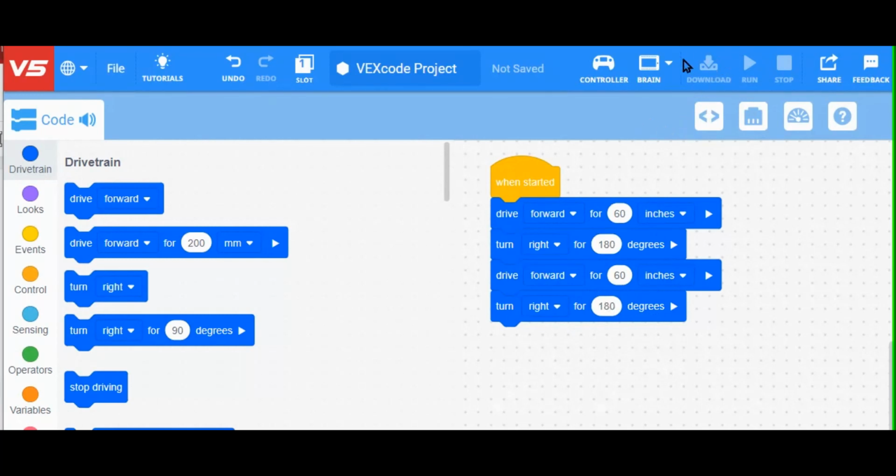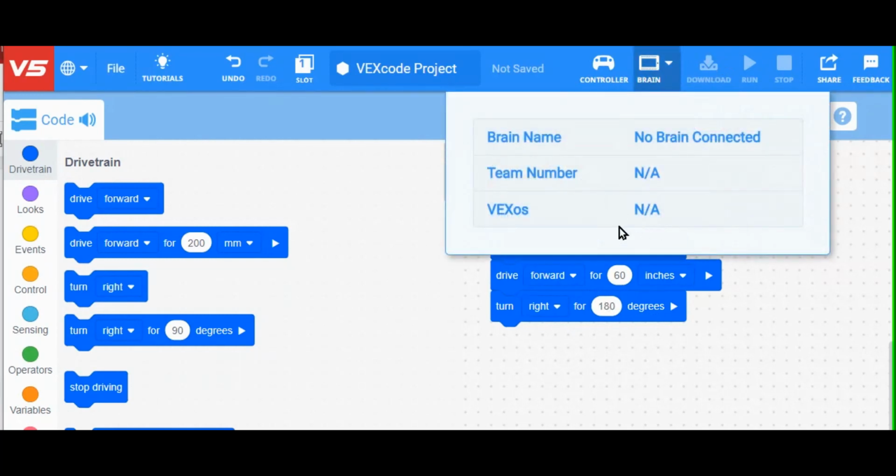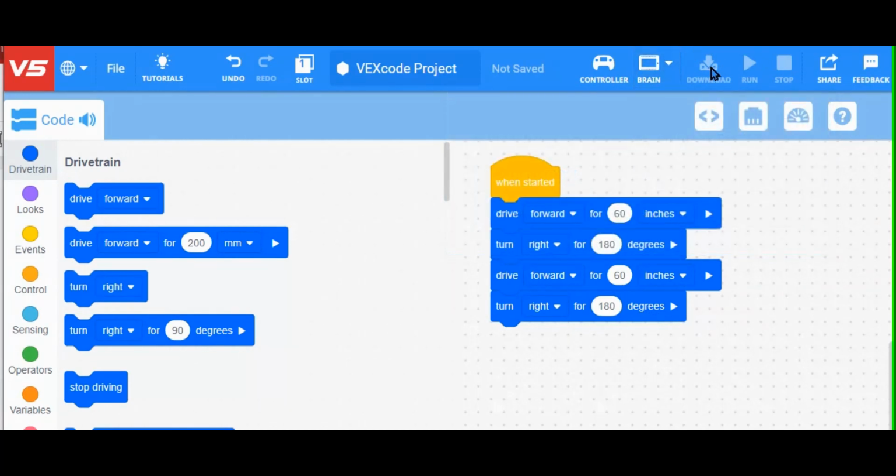Our next step is downloading to our brain. First, hit Brain, make sure your USB cord is plugged in, and then hit Connect. This should make the download button turn to a white filled button instead of being grayed out like it is. Once you hit download, it will ask you to save your file. Type in yours or your partner's name and then hit save.